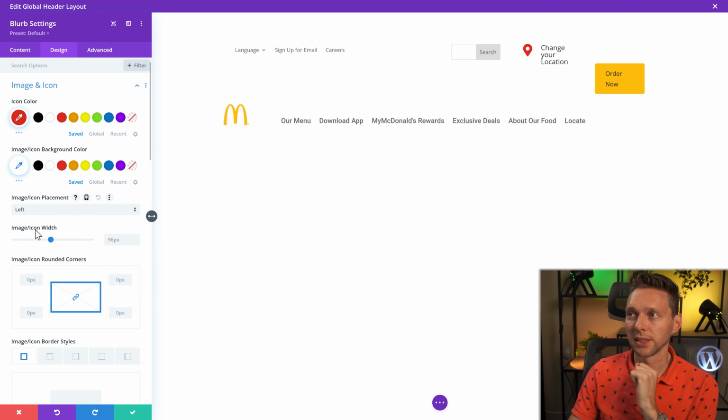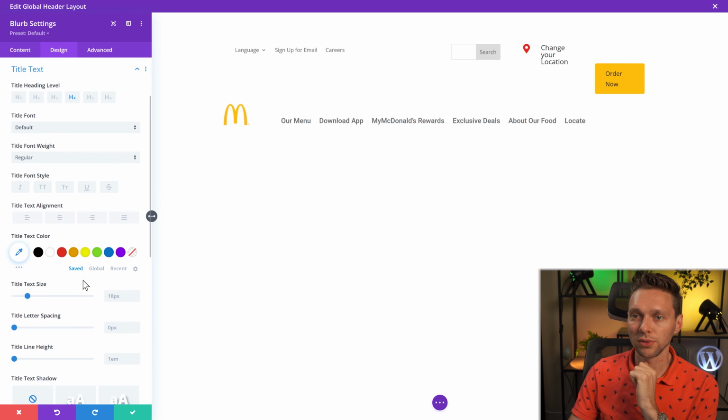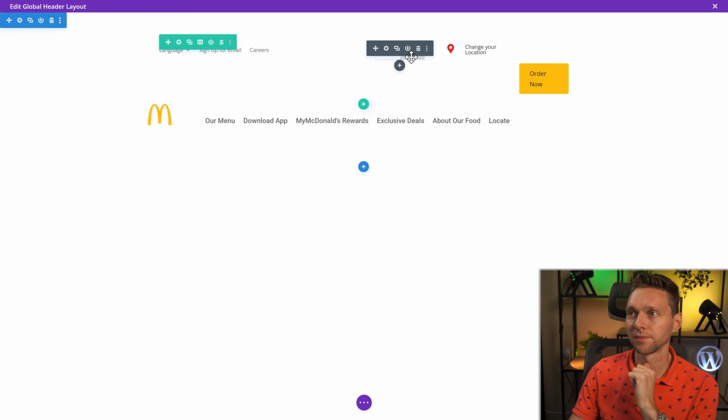And then the placement will be on the left side, and the width will be not very big. Then the size of the title is also way smaller. Not as small as this, but maybe this. All right, we're gonna save this.